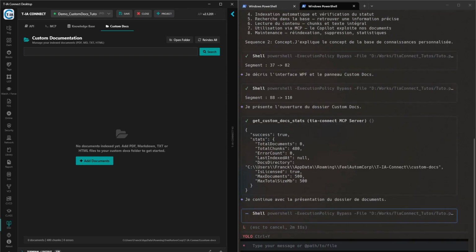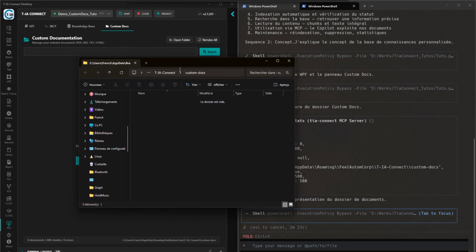The Open Folder button directly opens the storage folder in Windows Explorer. This is where we will drop our documents. The default path is in App Data Roaming, under FileSystemWatcher Corp, TIA Connect, Custom Docs. It's a standard folder. You can copy files into it, delete them, and create subfolders if necessary.